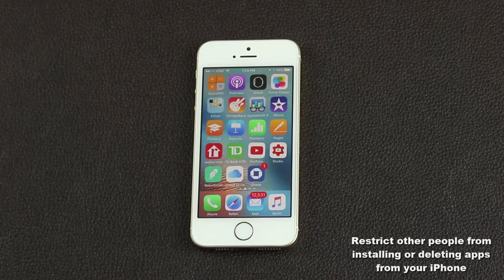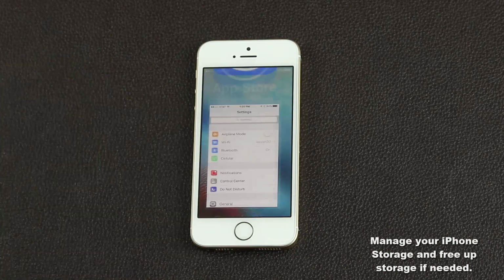So there's no way to uninstall these applications without you being present and removing that restriction. Alright, so next up, let's talk about storage management.